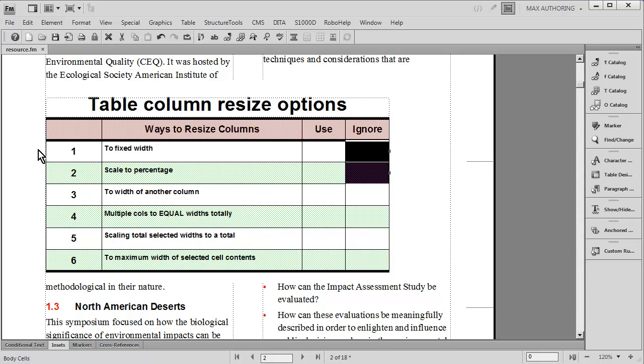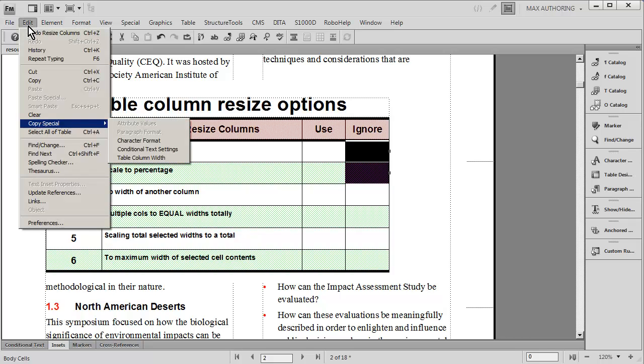The other thing that you can also do that's interesting is under Edit, you can do Edit, Copy Special. You can actually copy a table column width if you don't want to look up what it is, and then you could go ahead and apply that to columns in other tables.